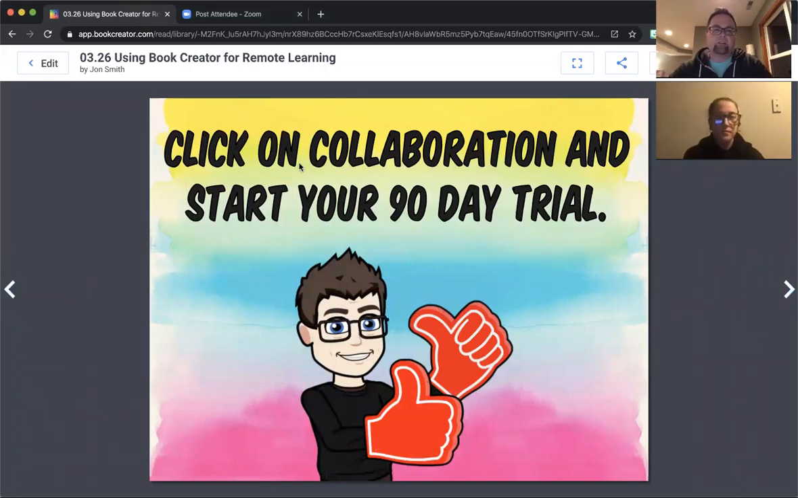When you go ahead and start, one of the main features of Book Creator that comes with our paid plans is collaboration. That allows for real-time collaboration amongst students and teachers. You can all work in the same book at the same time. Normally that's part of our paid plan, and we also have a 14-day trial. So if you're on our free version, you can use collaboration normally for 14 days. But because most schools are home at this point and kids are doing remote learning, we are offering a 90-day trial of the collaboration feature.